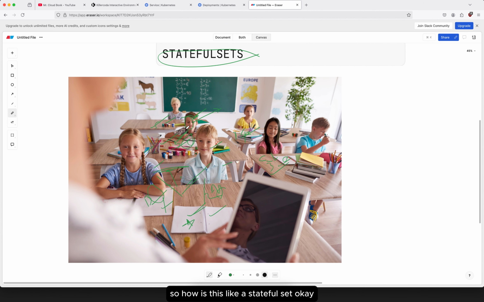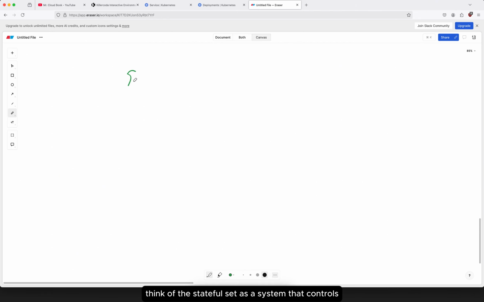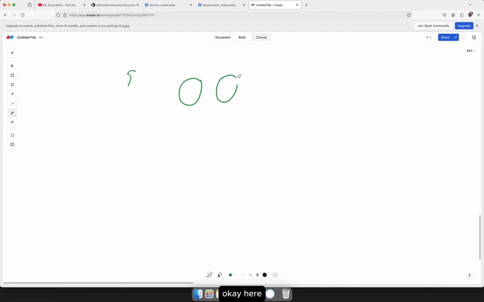So how is this like a StatefulSet? You are explaining about students and a classroom, but how does it match the StatefulSet? That is the question, right? Now think of the StatefulSet as the system that controls how small computers, like pods, are organized. This is one of my pods, this is another pod, and here I have three pods in total, all organized.